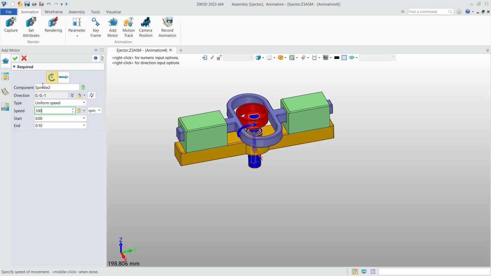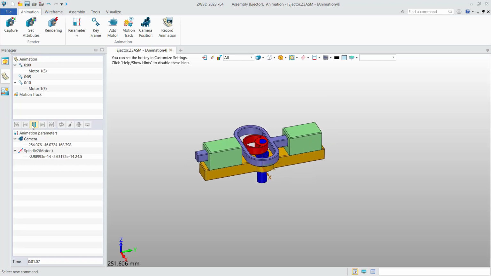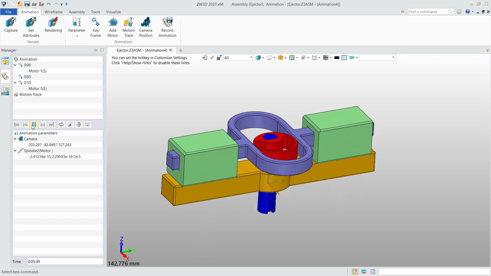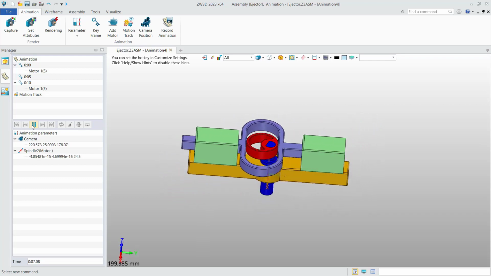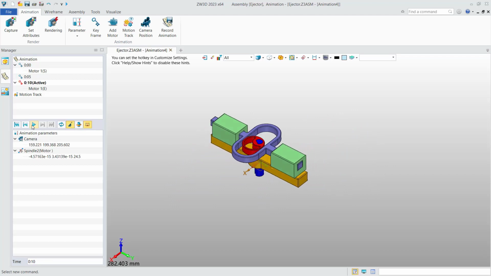Okay, this is about the rotate motor, and we also have the linear motor. But here we just need the rotate motor. Okay, we can run it one more time. Okay, it's done.